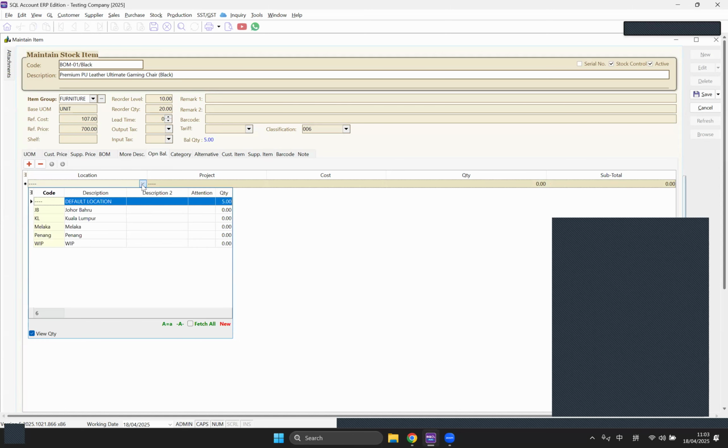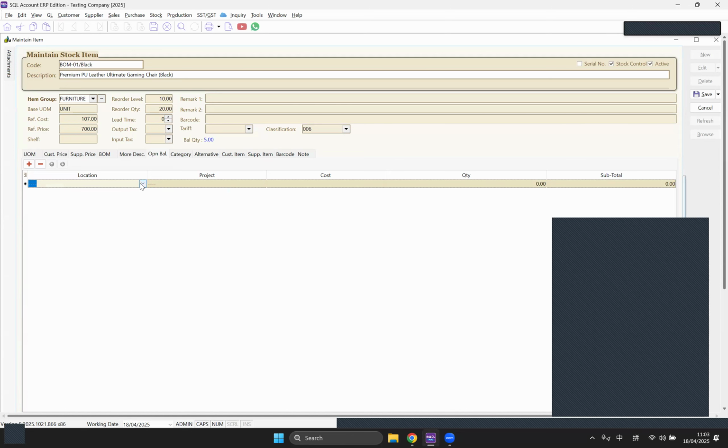Location is another extra module. If you want it, you have to purchase it to top up. This one is only for those who have different warehouses in different locations, or who do consignment. Then only do you need the location module.